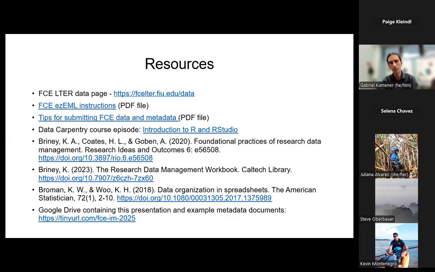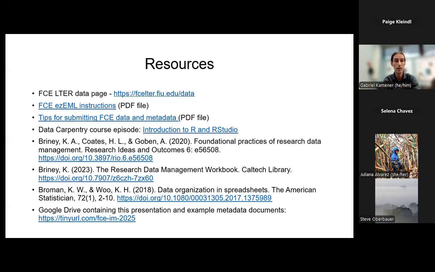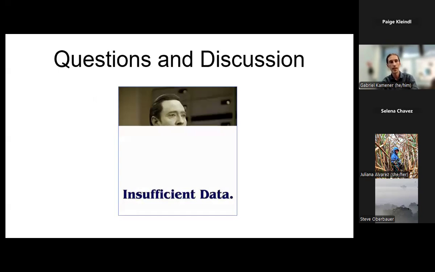So these are the resources that I covered throughout my presentation, and I recommend folks check them out. As well, there's a final link in here with a Google Drive link to a folder that contains the presentation and example metadata documents. So that's my presentation. Questions and discussion.